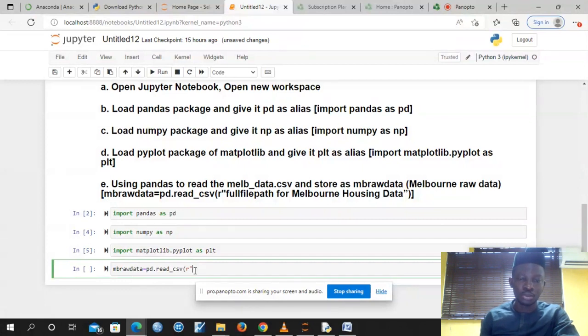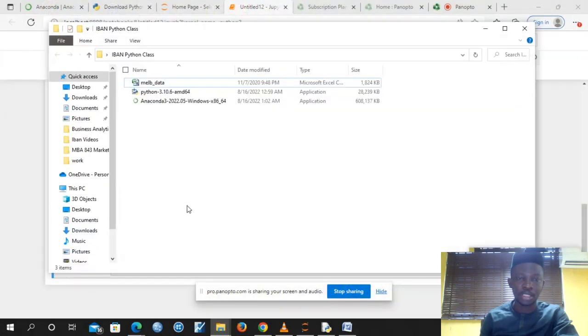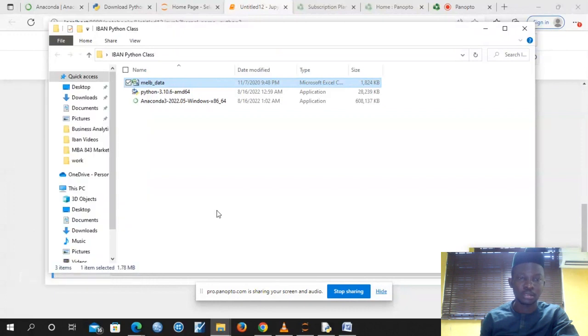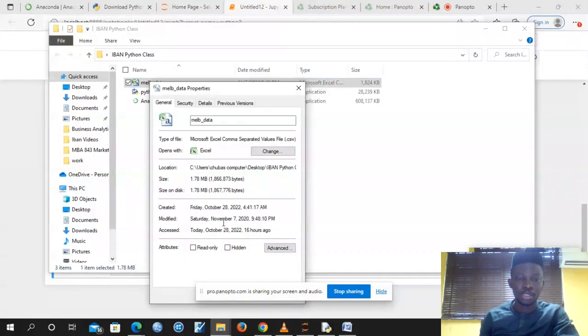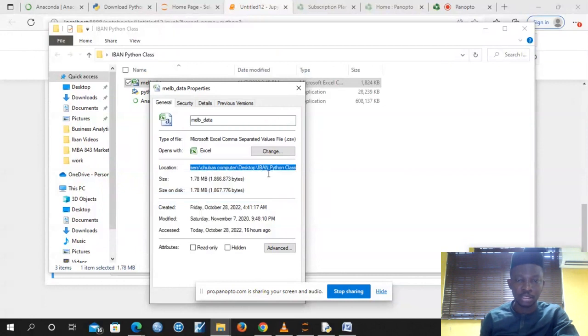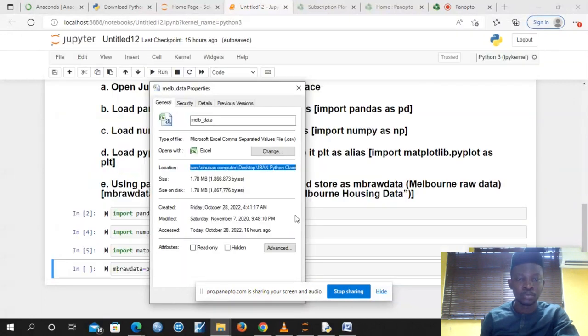So from this place you need to go to the folder where you keep the map data. So this is my own folder. So right click on the map data and check properties, so that we will get the file path. The properties display under the location, it shows that this is C, users, swap, desktop and so on. So I'm going to copy the entire path. The name of my folder is the IBAN Python class.